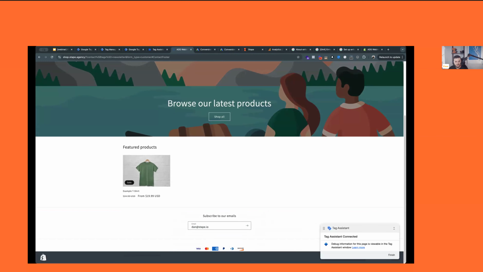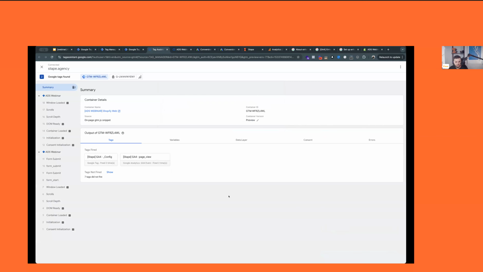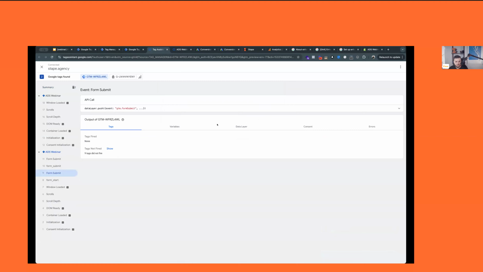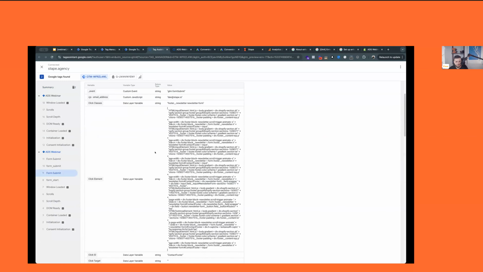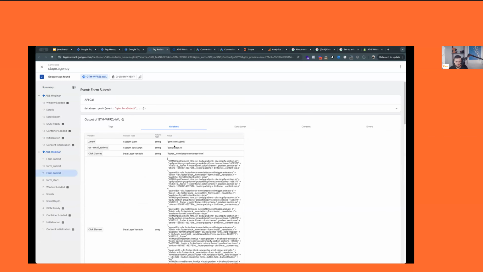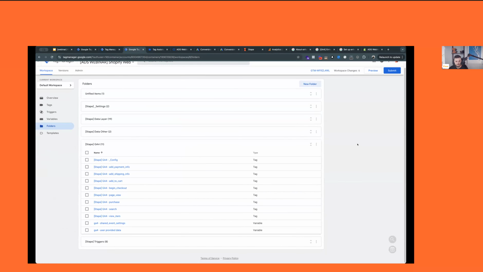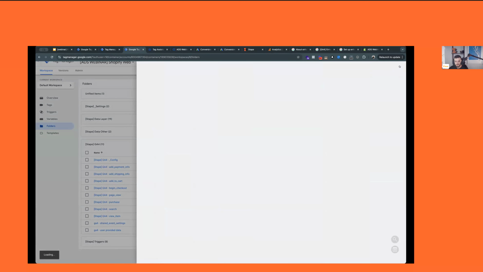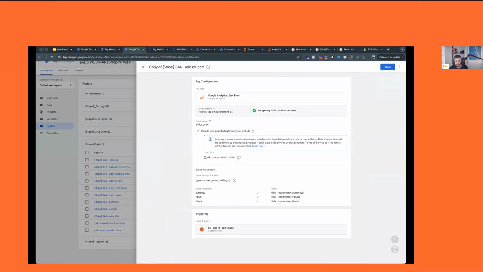Right, so I'm now subscribed to a newsletter, and here's what happened on the container level. On our form submission event here, our variable of CJS email address has returned my email successfully, which means that if we fire a tag on this event and we populate it with this variable, we're going to be passing the user data, that user input, into that field. So let's just go ahead and do it. We already created a trigger, so let's create a GA4 event. Again, I'm going to copy an existing tag just to save some time.